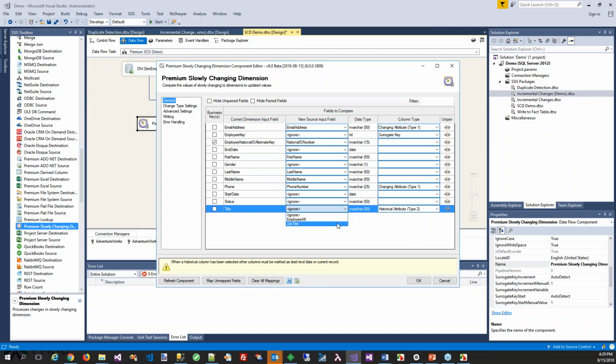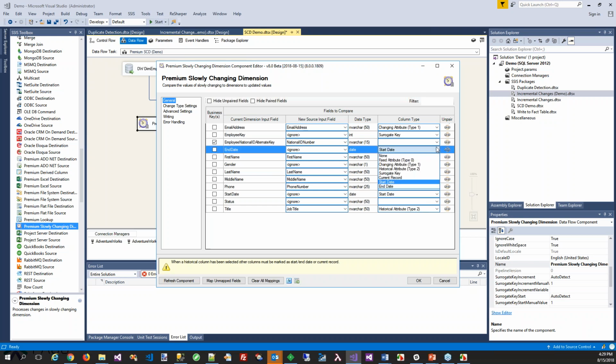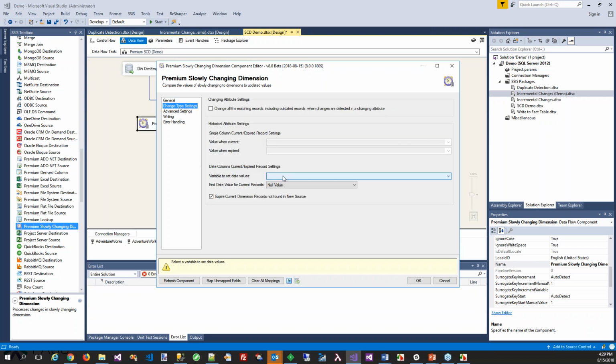And when we do that, we do need to map a field. You get a notification that when you have a historical column specified, you need to specify which column is going to be used as the start date. And then there's the end date. Then you have to come to the second page to configure what values you're going to set for the data, because there's a start date and end date.